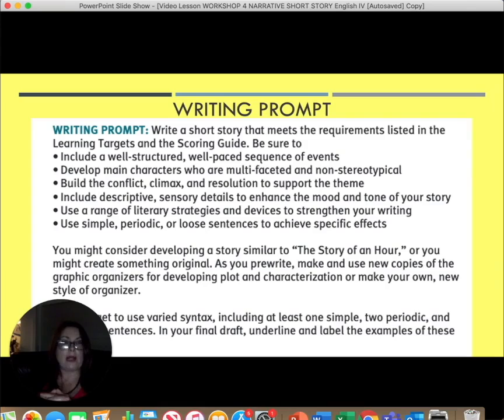As you pre-write, make and use new copies of the graphic organizer for developing plot and characterization, or make your own style of organizer. Just include all those elements.